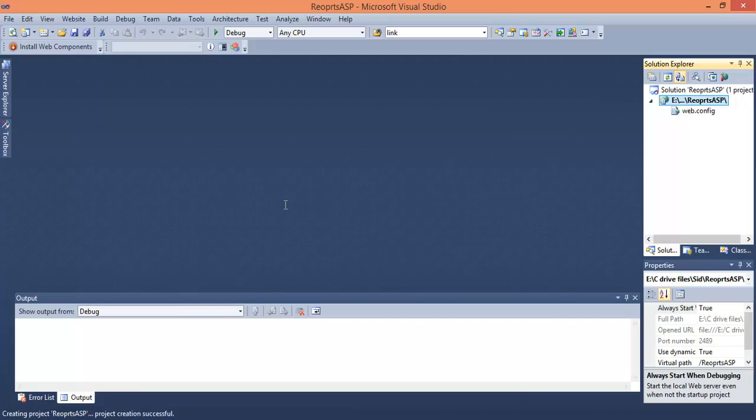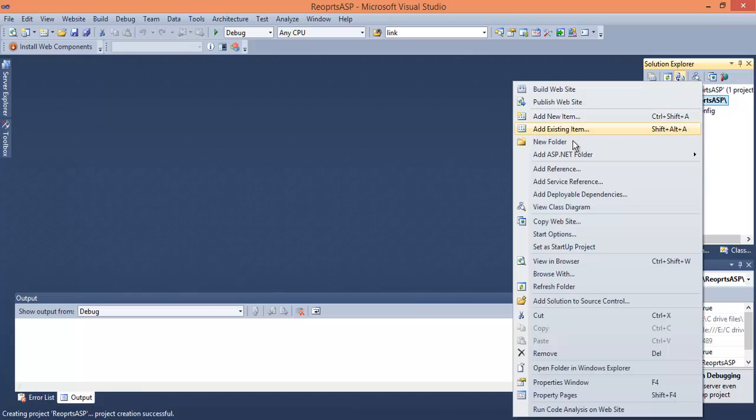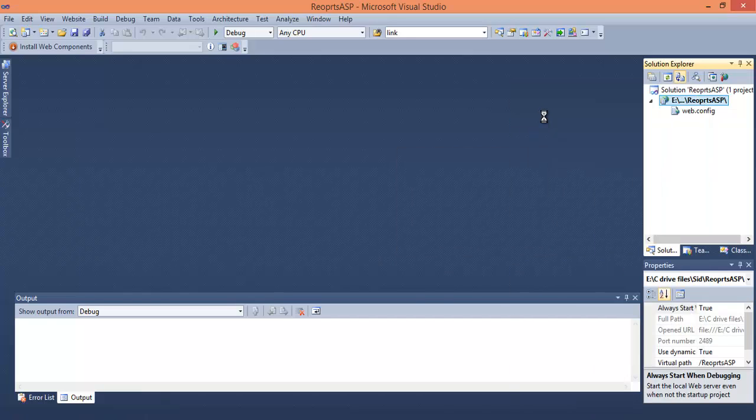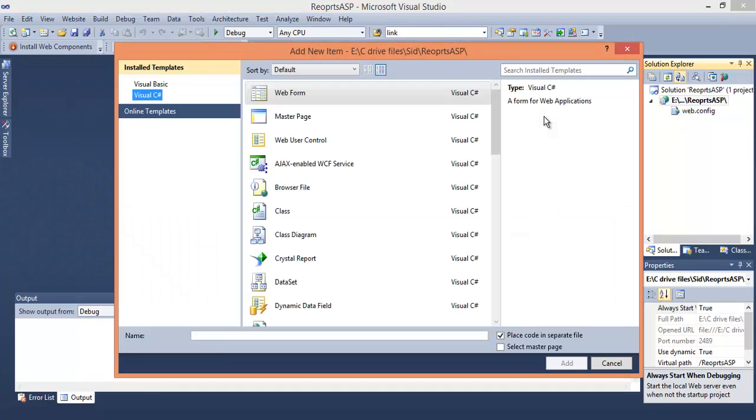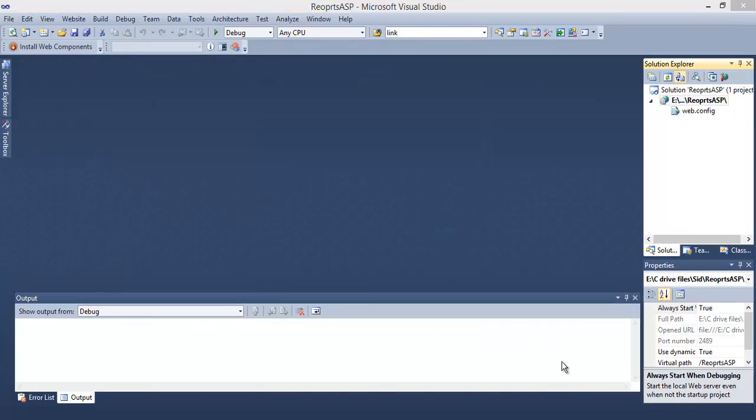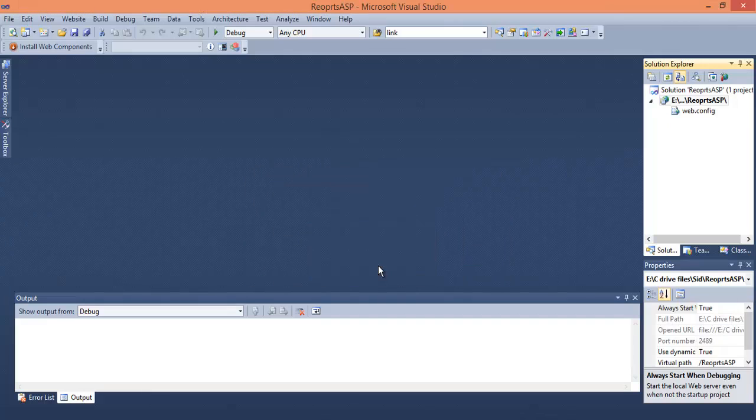Now, first of all, we will select a data source from where we will take the data which we want to show in our reports. So, right click on your project and select Add New Item. And go to the data set, Visual C Sharp. Add, click yes.